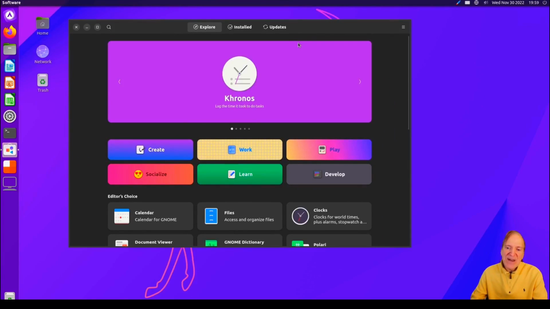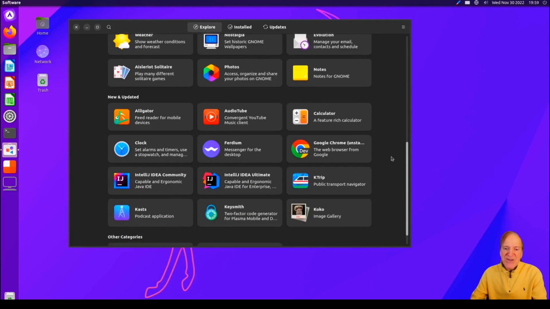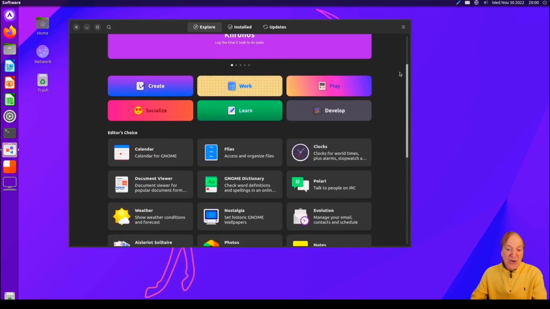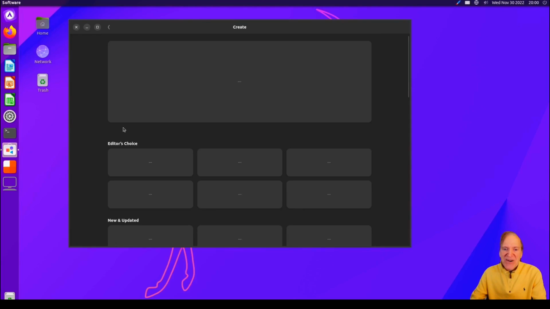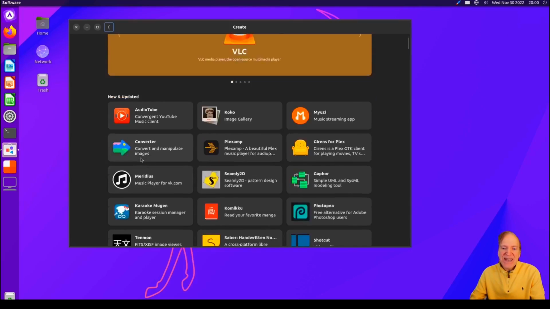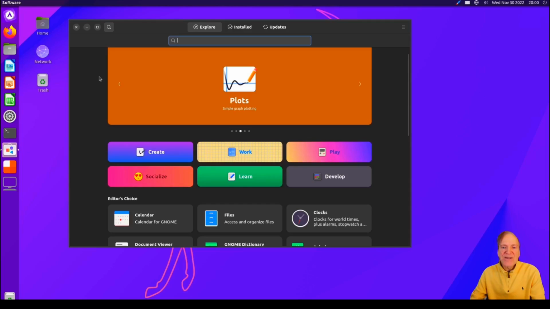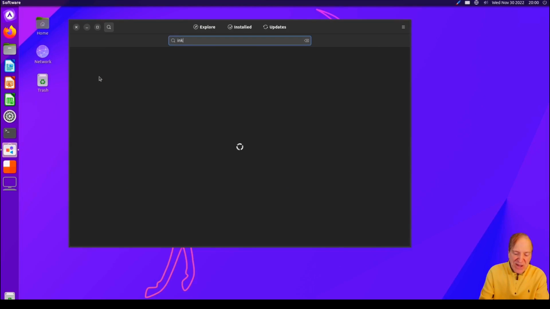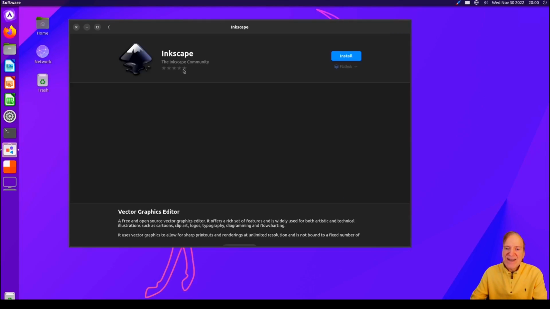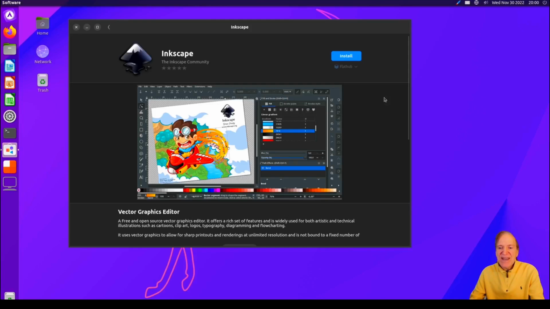Cool. It's loading in the metadata there, the first time load for all the graphics. And here you can see our different categories, and then all the editor's choices, new and updated. So really cool. And if we go into one of these categories like create, it's going to repopulate the metadata again, and then you can see a bunch of recommended things. However, I like to just go back and go into the search here. So if I was going to look for something like Inkscape, then we got Inkscape here, and I can select that. And you can see the FlatHub is selected by default, which is cool. And so now it's going to load in the details here for that.